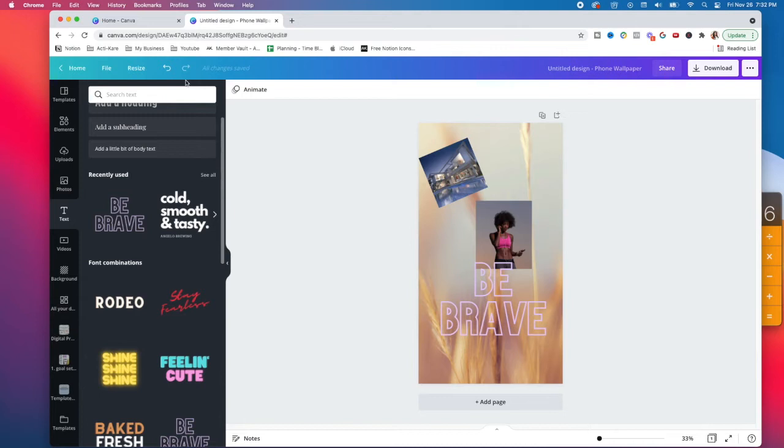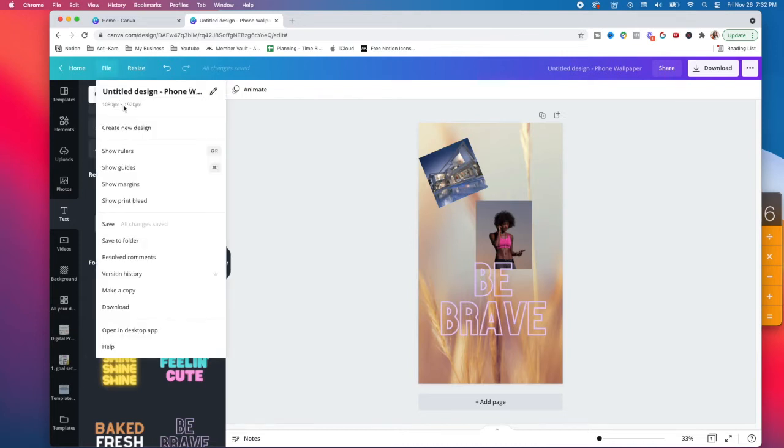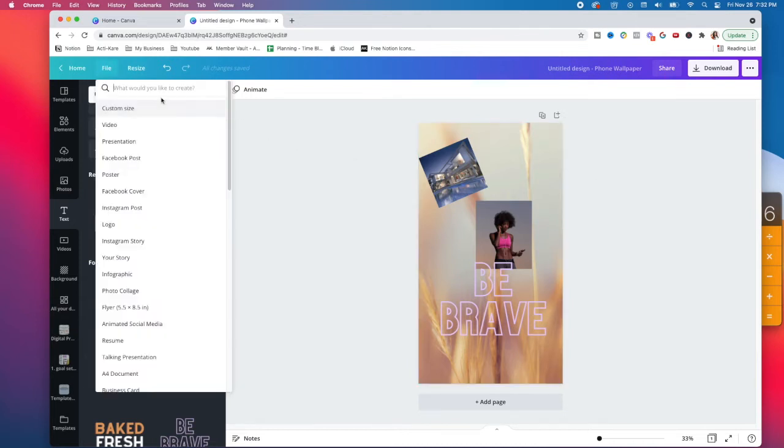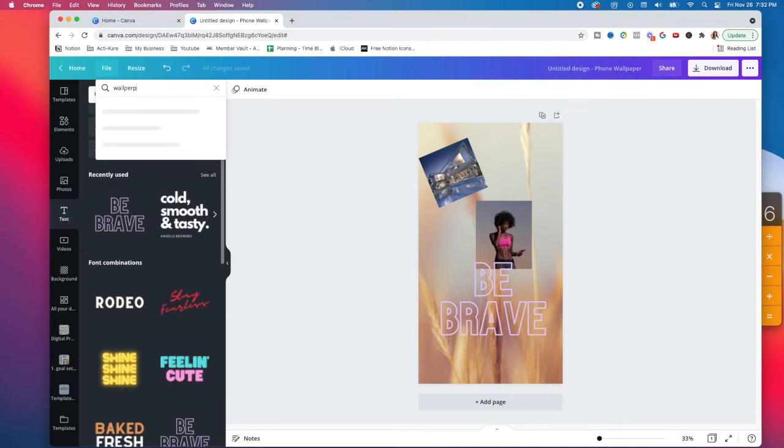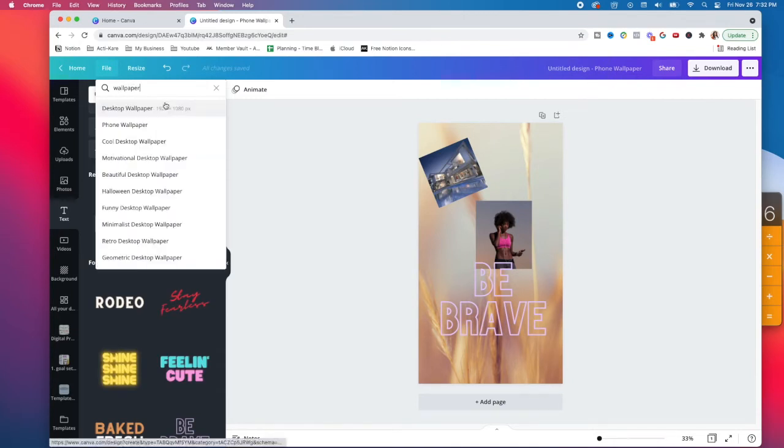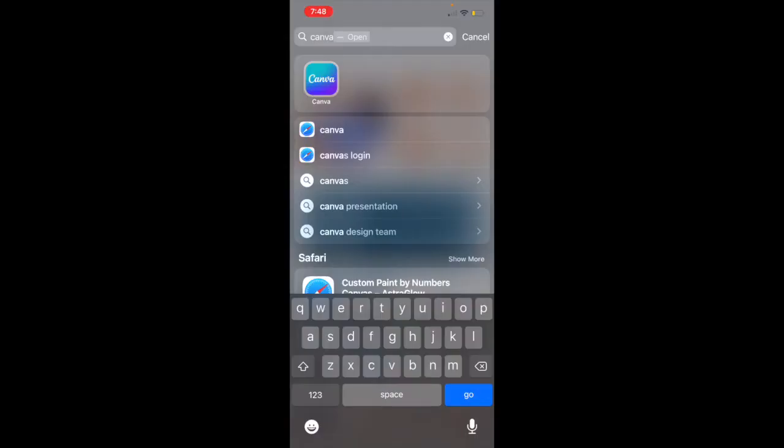Then you just go ahead and download it. And if you were to create this from scratch, you would just go to File, Create New Design, and you would select Phone Wallpaper, just like how we selected desktop wallpaper. Also, just so you know, Canva does have a mobile app, so you can create your wallpaper using your phone.